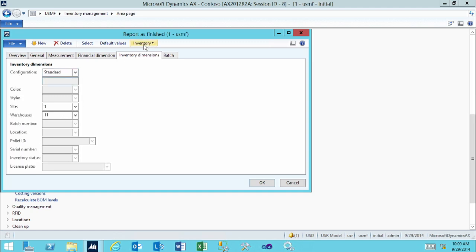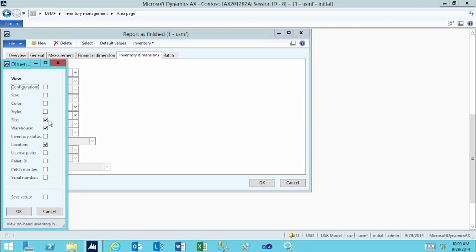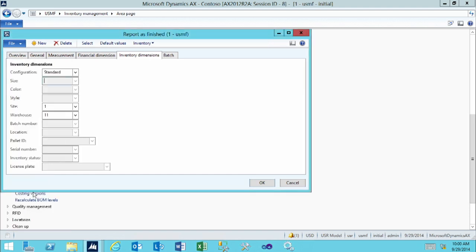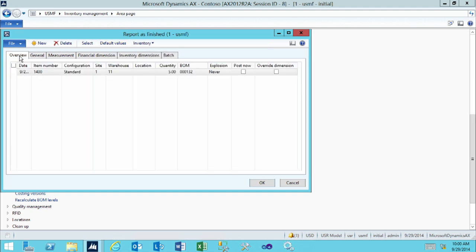Next, I'll use the Inventory button to optionally add that configuration field to the Overview grid. If required, you can add the other inventory dimensions as well. If you use the Default Values button, AX will pull the default values in.